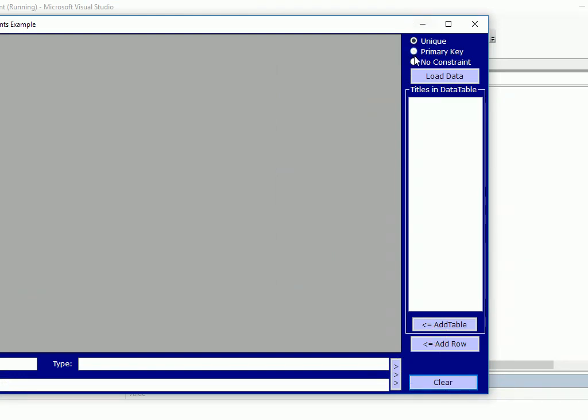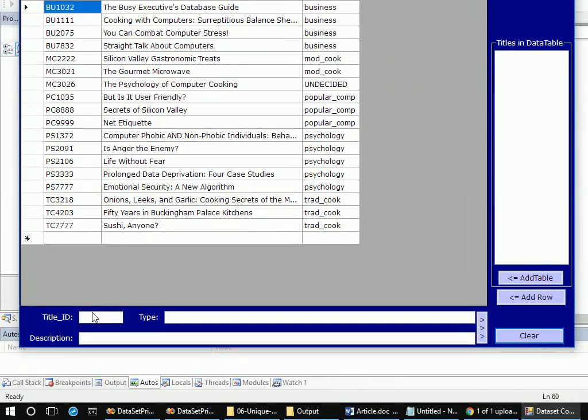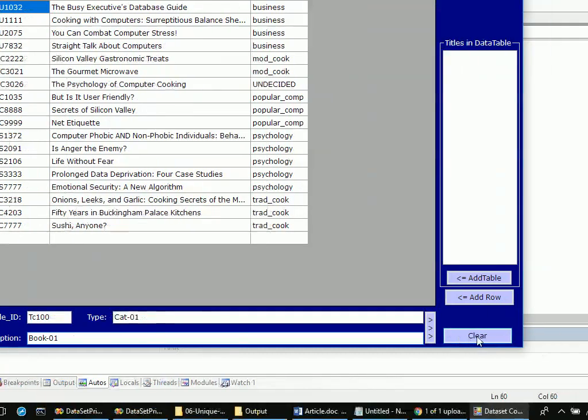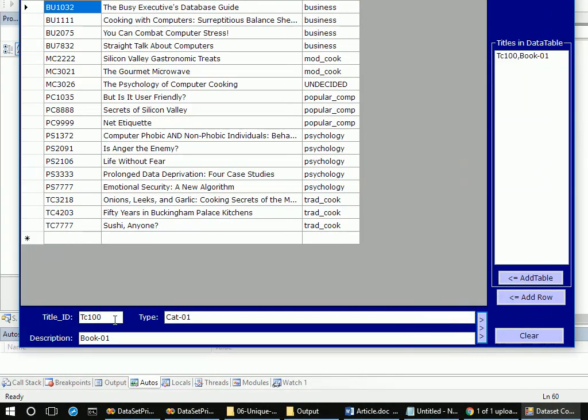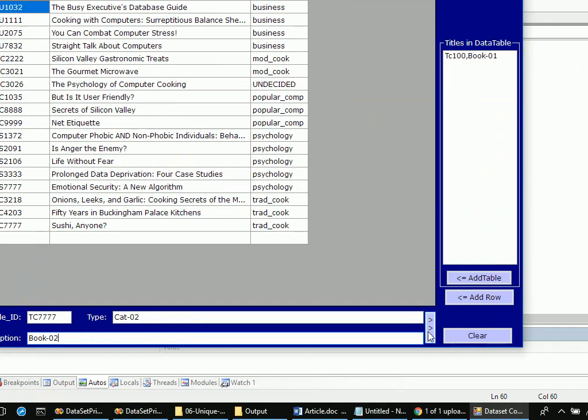I'll clear and we'll load again. This time we'll add duplicate entries. TC100, category 01, book 01. Then TC4447. So now I'm adding a duplicate row. Category will change, and for book I will put 02. Then I'll add here.